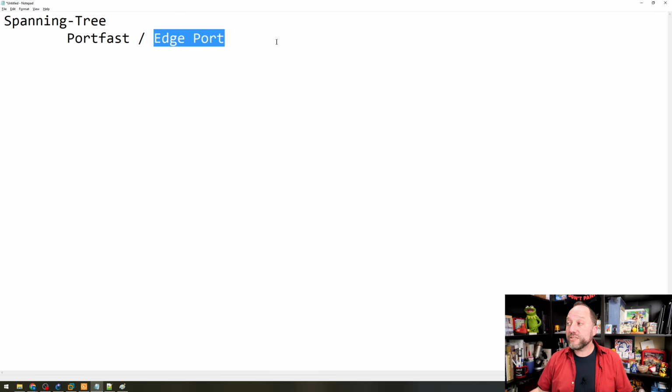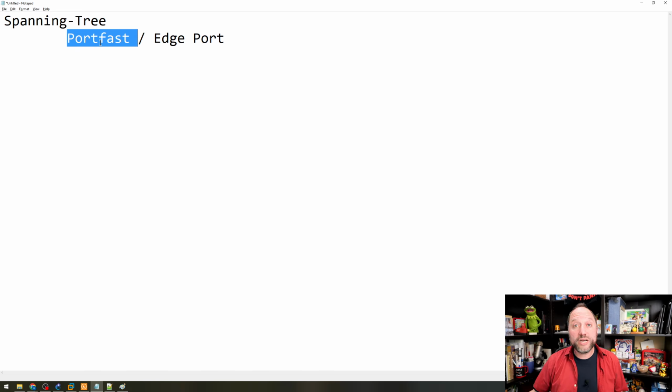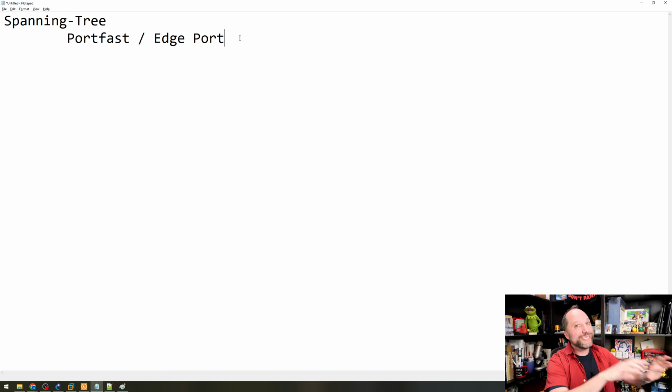Some switch operating systems will just call it one or the other because maybe that command line came out at a time when Portfast was the only thing. And so, yeah, it's just the word for it. Maybe newer ones call it edge port. I've even seen it where some operating systems call it Portfast, but only if you're using old spanning tree, and edge port, or maybe port type edge, for rapid spanning tree. So be a little careful there, but that's the context.